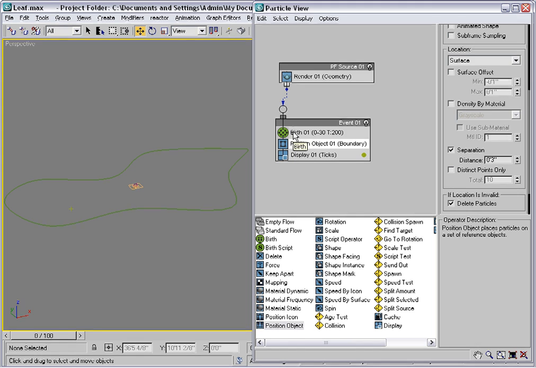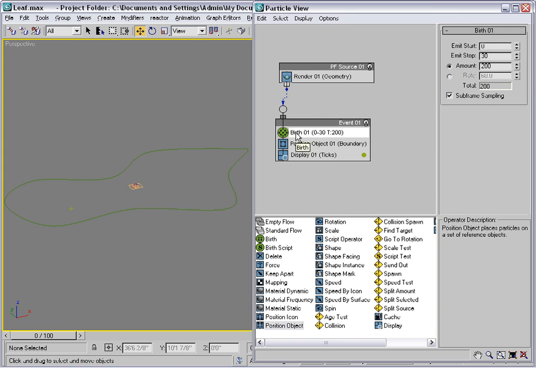Let's go back to the birth event here. By default, the particles will be emitted over a period of time, in this case from frame 0 to frame 30. Most particle systems change in time, but here we want them all to exist at the beginning. So set emit stop to 0. And we'll see all 200 particles appear. Let's increase that number to 1,000, shall we?